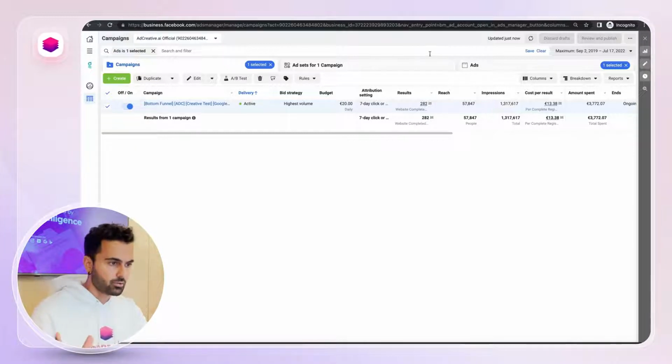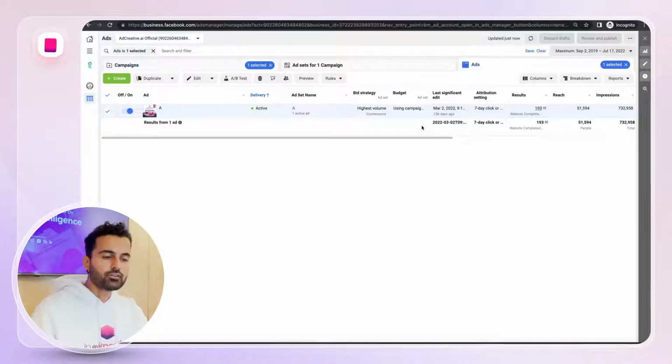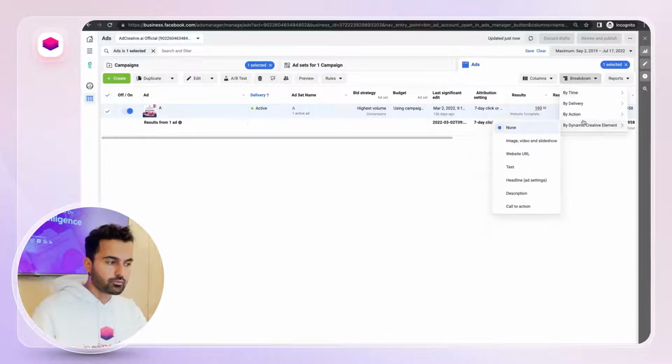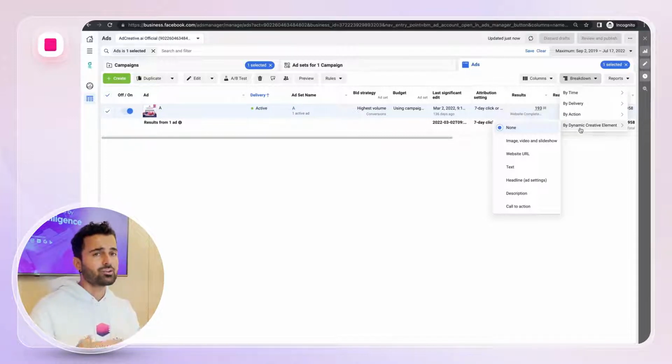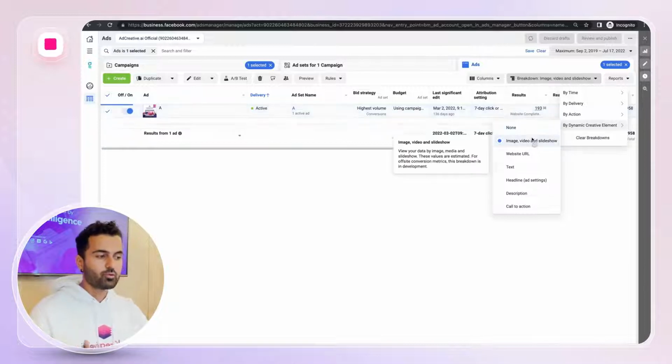So when you go to your ad level on a dynamic creative ad, you will see that when you click on the breakdown, you're going to see something that says by dynamic creative element. So basically you can create a breakdown and see which images or text, etc. actually perform better for your campaigns. So in this one, we are going to start with image.